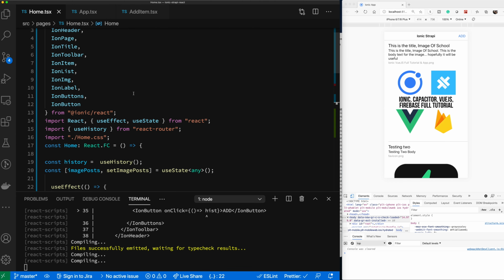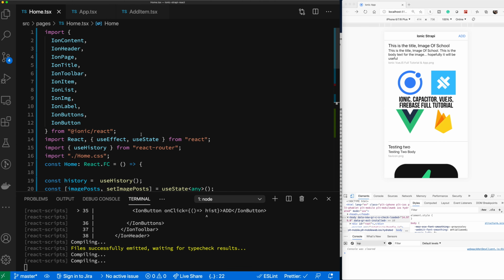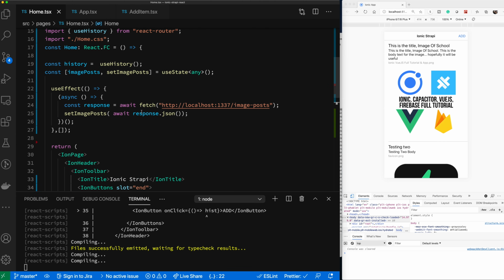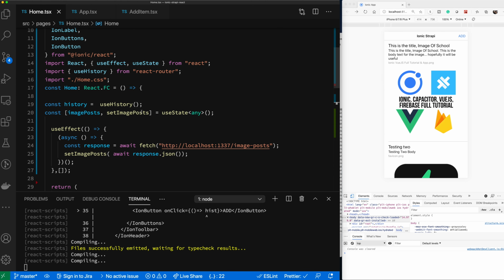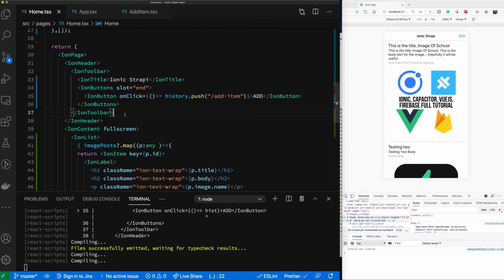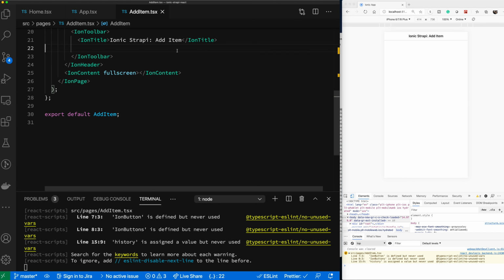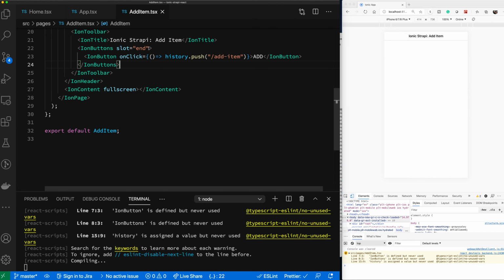Did I add everything? Let's see. Toolbar, buttons. So in the next page, we're going to need to come back. And since we're going to try to kind of treat it like a modal without making a modal, we're just going to add a back button. So let's just copy these buttons. And let's come over here. So now I click. And then when I get to my add page, here's where I want to add these buttons. So we're going to add our button.